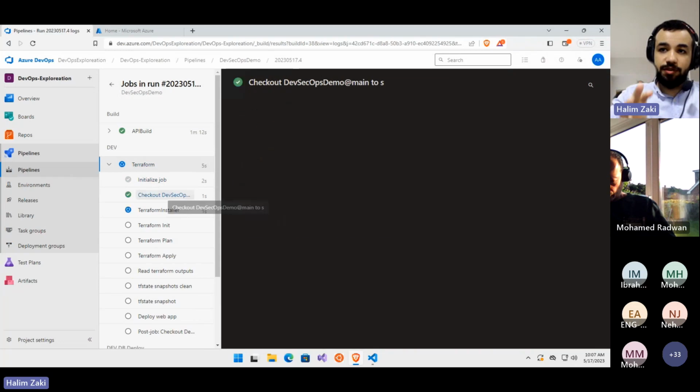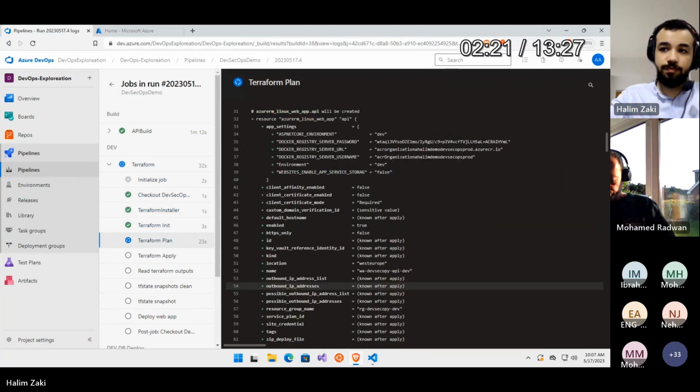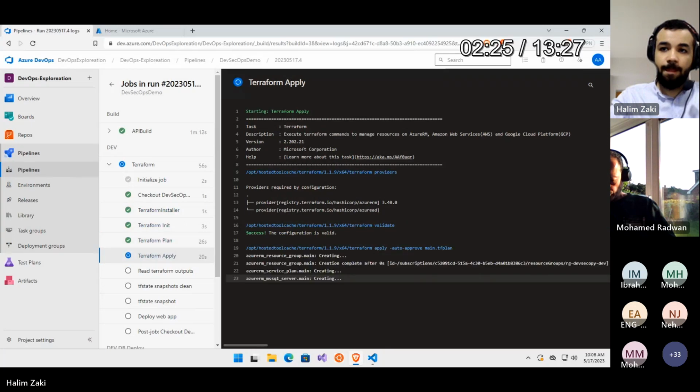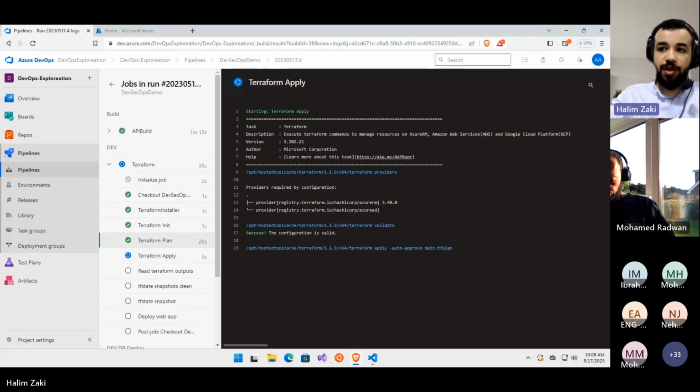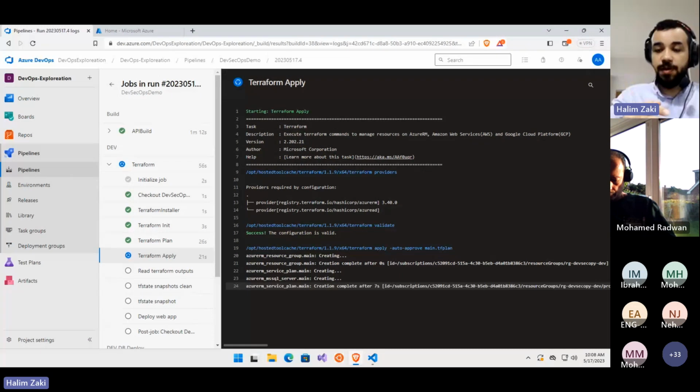Terraform will take a lot of time, so I will fast forward it. Before that, we need to go into the plan and show you the difference between the identity and authentication as username and password. We will see the Azure Container Registry username and password as plain text in the pipeline.